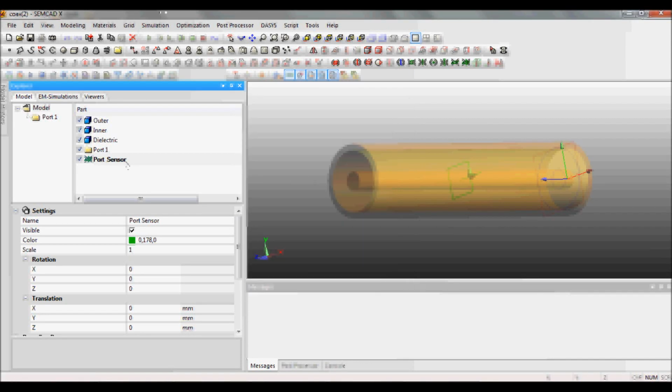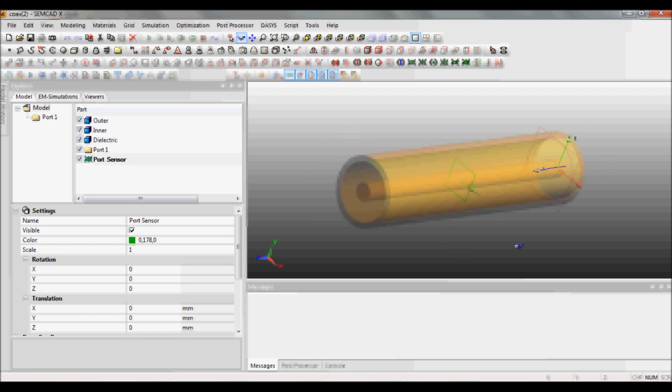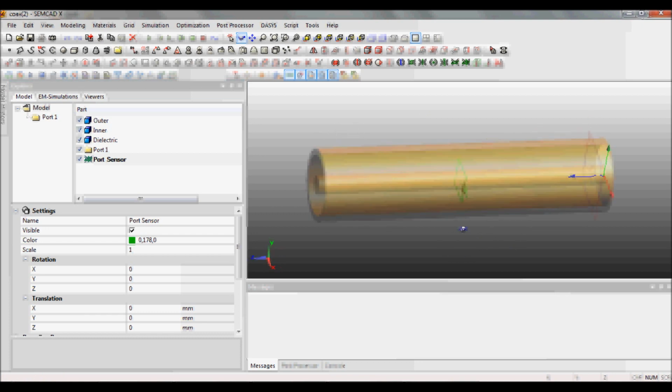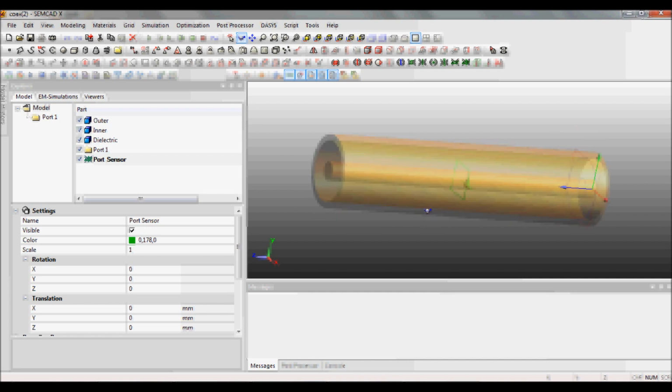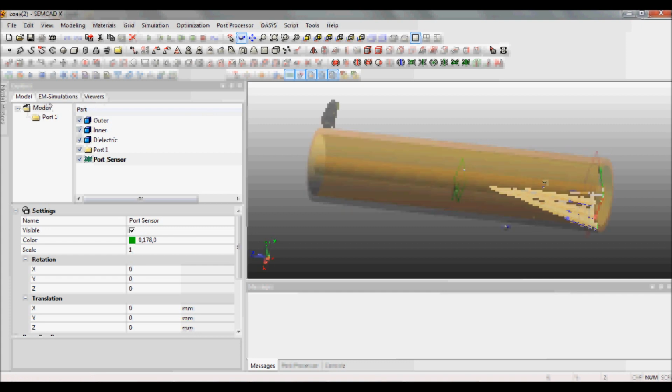Hi everyone, this is the homework number 2 tutorial. The geometry is a coaxial cable. I explained about it yesterday and I fixed the problem of having minus impedance loss yesterday. Now the simulation is good to go.